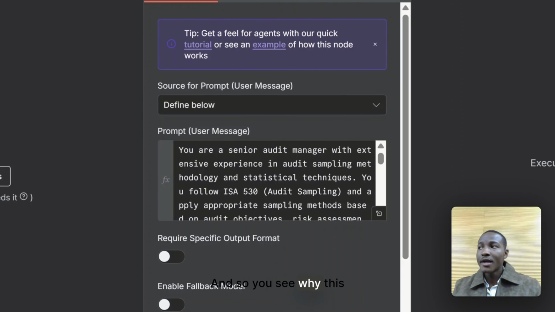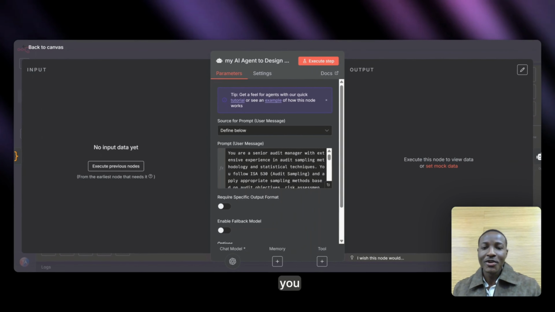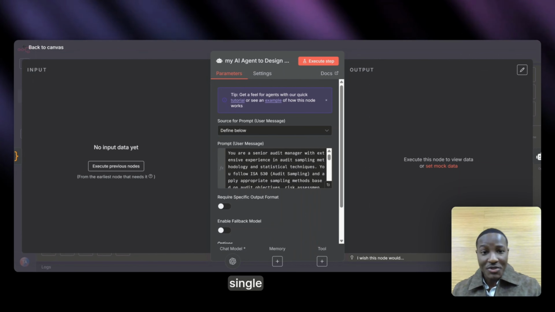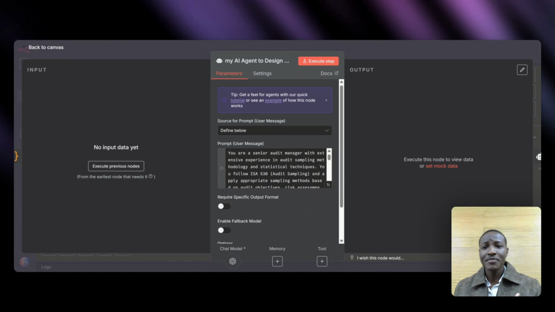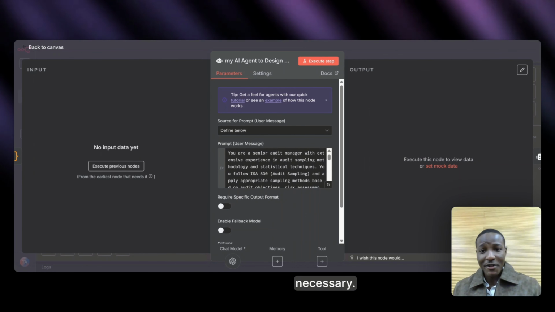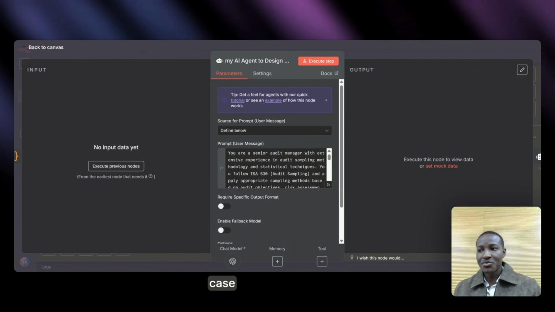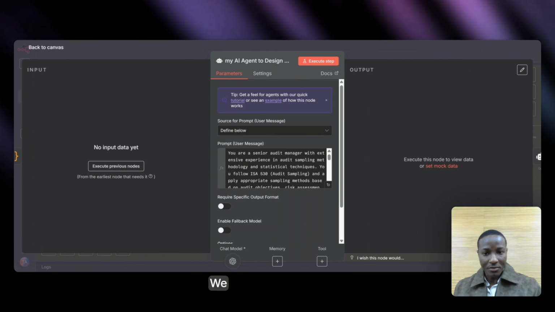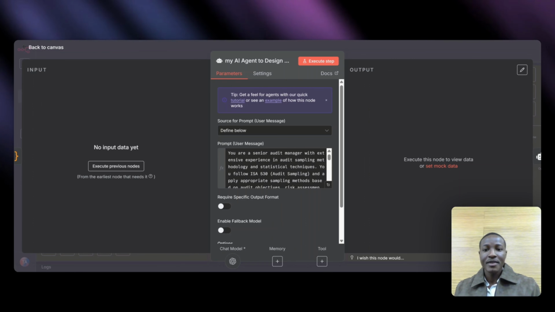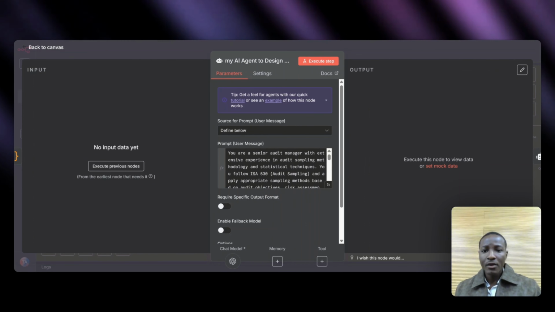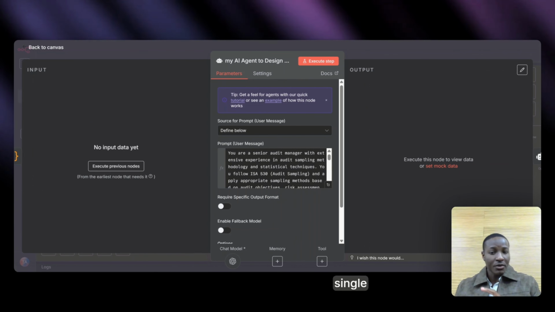And you see why this sampling strategy is so important. You're an auditor watching this, so you know that you almost never check every single transaction that a client makes. It'd take way too long and cost way too much. It's often just not necessary. So in this case, we do what we call sampling. We select samples of transactions, and it's important because it lets us form a reliable opinion on the financial statements without reviewing every single item.